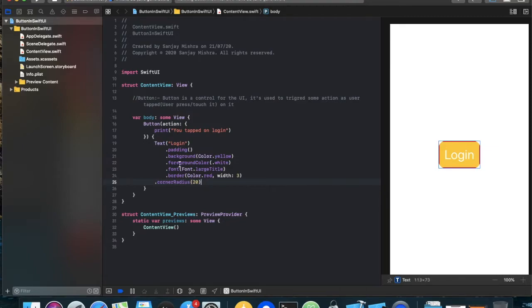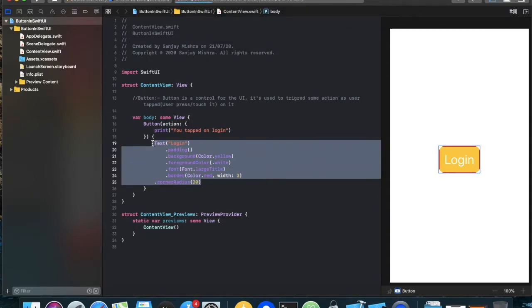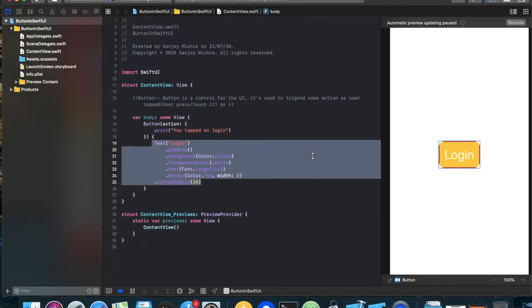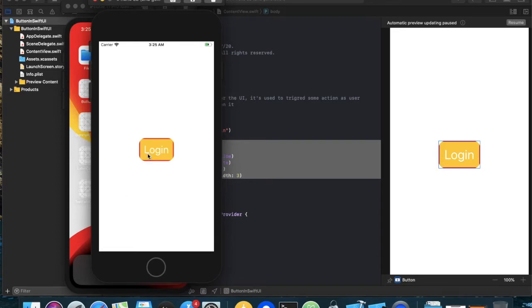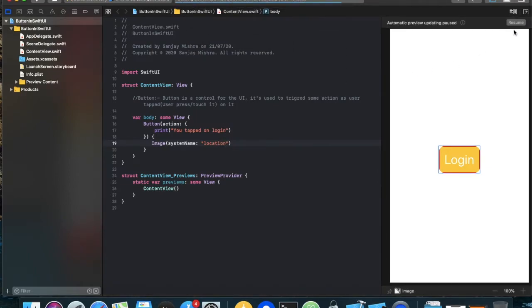Let's suppose I want to provide some more customization. So let's run on a device, and whatever UI we are getting in the preview section, a similar UI we are also getting on our device as well. Now this is the basic design. Now we want to apply some custom image and text as well. For that we have to take some image with system name. I just want to show the location. Location, and run the application or resume here as well.